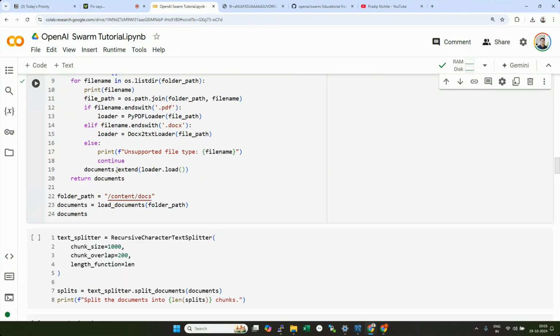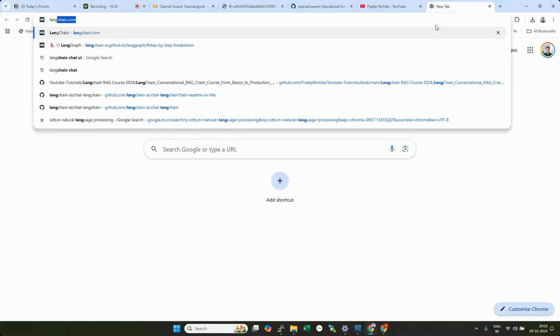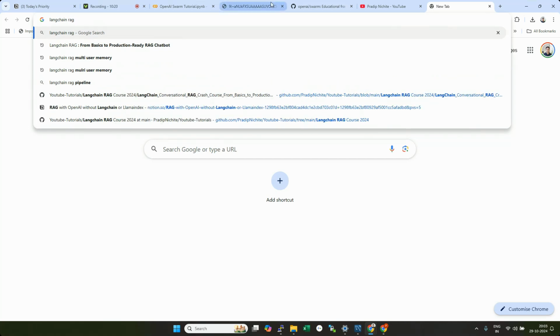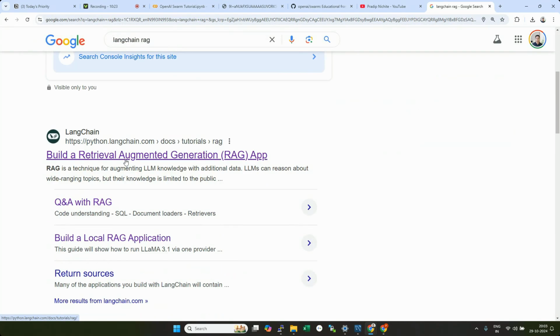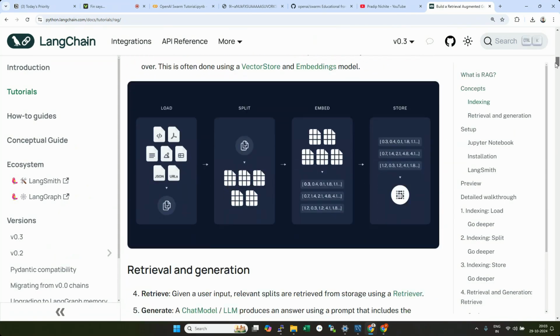Okay, now next, we have loaded the documents. If you're not familiar, let me quickly show you. Let's say if I search for LangChain RAG, then I should see that image. Basically, we need to first load our document, then split this document, embed and store. This is the process we need to do for our RAG, and that's what we are doing here.